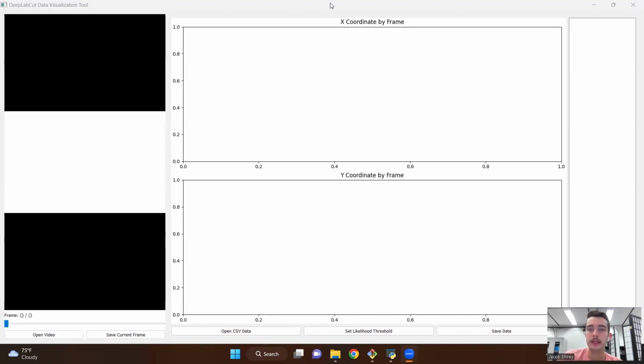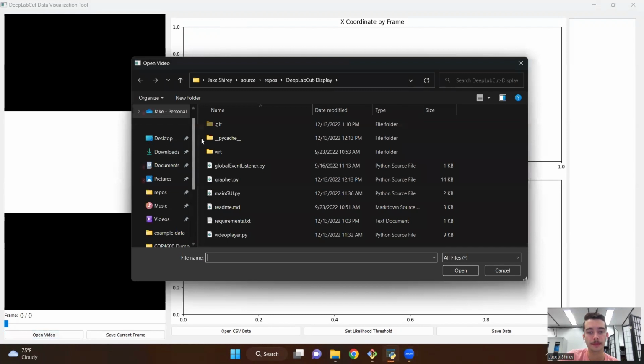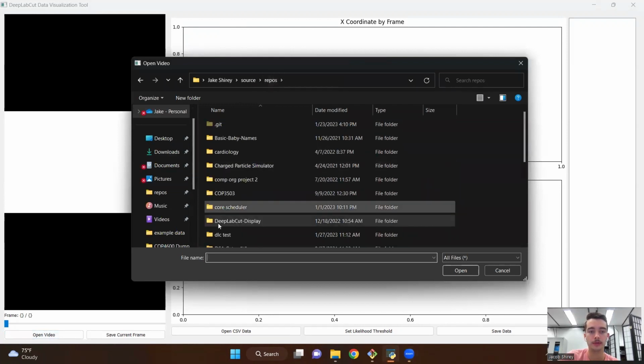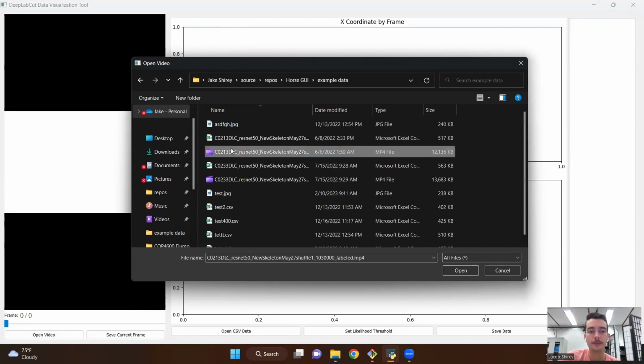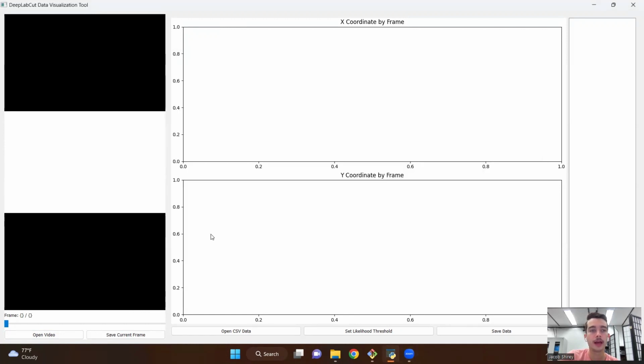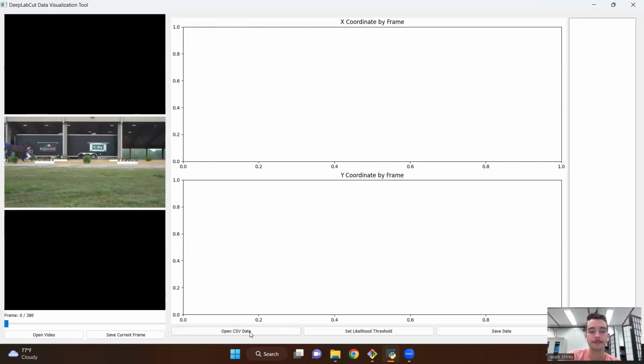But here's the user interface that pops up once you run the application. It's got space for a video, it's got space for graphs, and for a little bit of information on the side. So to start off, we're going to open up our data. We can start off by opening our video, and I'm going to navigate to where I've been storing some example data. We'll use this one, and it's just an MP4 file that I opened up, and it's going to take a second to load. Boom.